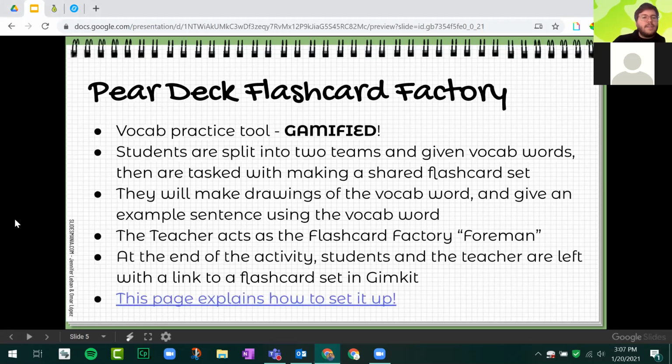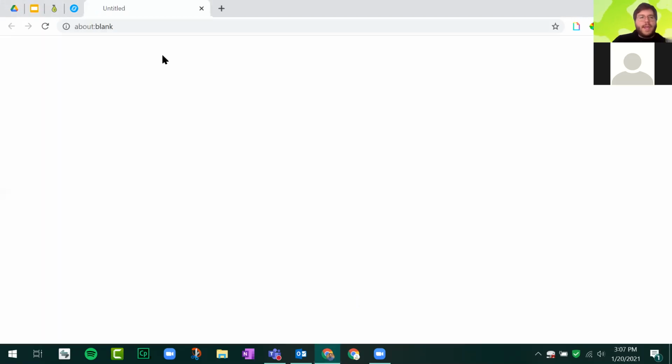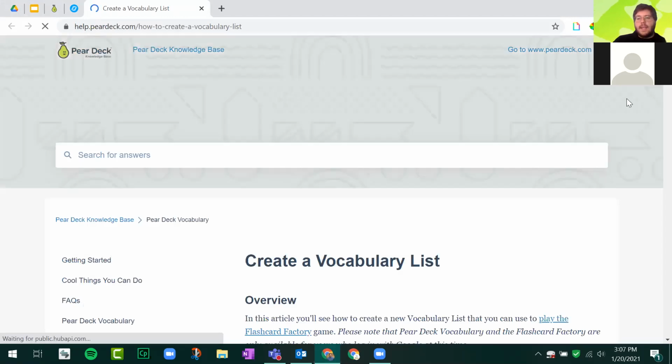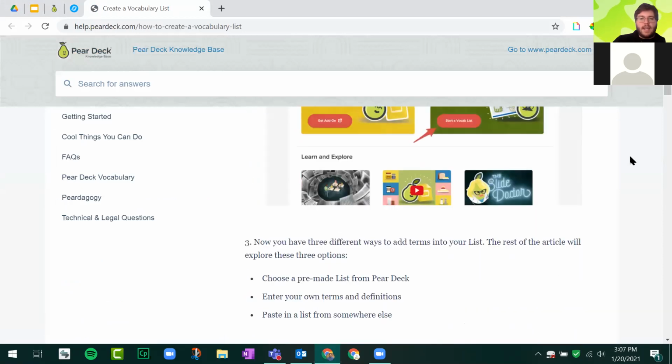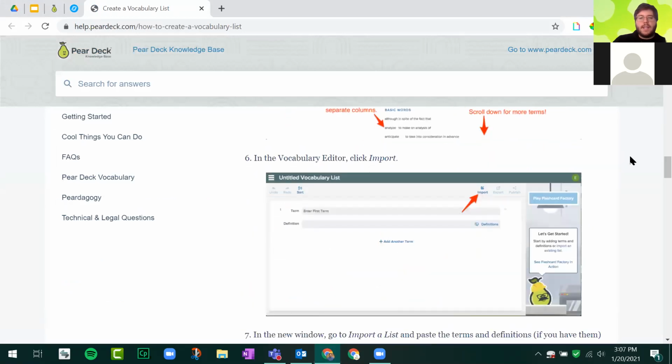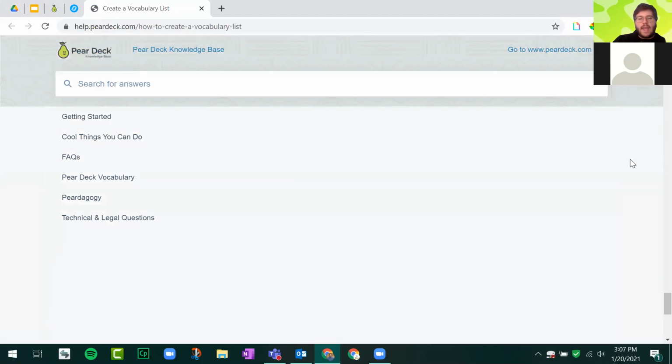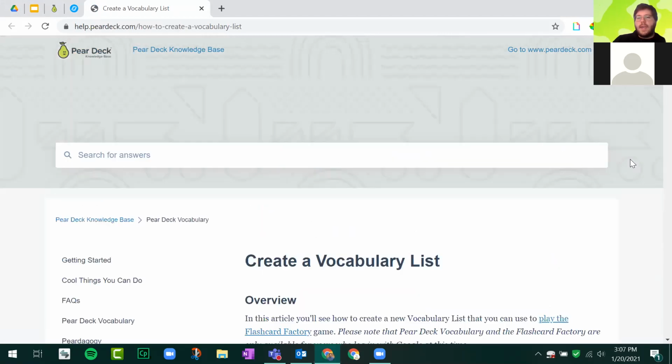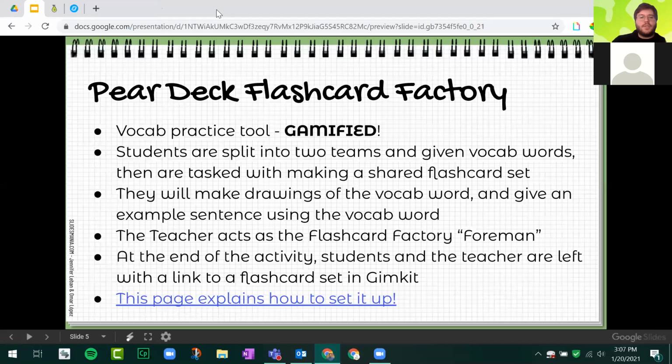All right. Here on slide number 5 is a link to a page that shows you how to set all this stuff up without going into a crazy amount of detail here. This page that's linked on slide 5 just goes over the whole overview of how to set up a flashcard factory activity. We'll take a quick glance over everything, and we'll take a look at how it works as well. But that page just goes through all the details if you get stuck.